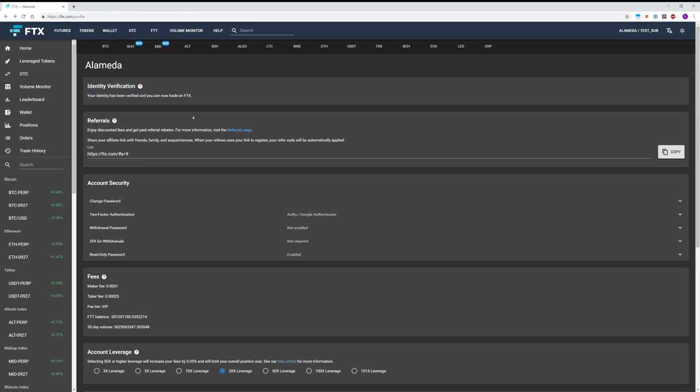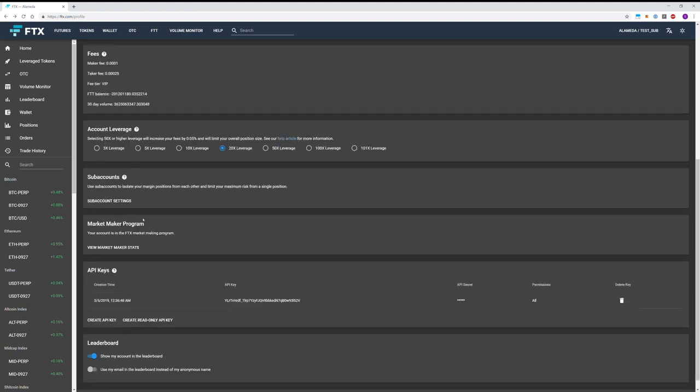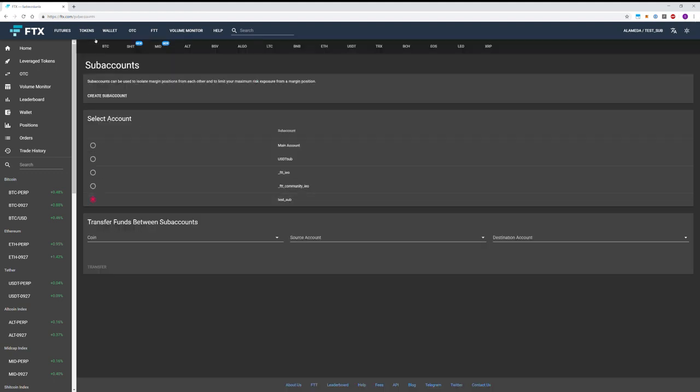To start off with, I'm going to show you about what sub-accounts are. If you want to have multiple sub-accounts, you can go to your sub-account settings, which is just ftx.com/sub-accounts. You can also find it here. And you can toggle which account you're using. You can also create more accounts, and you can move funds between different accounts. Each account has completely separate margin and positions. Anyway, you can ignore that for now.